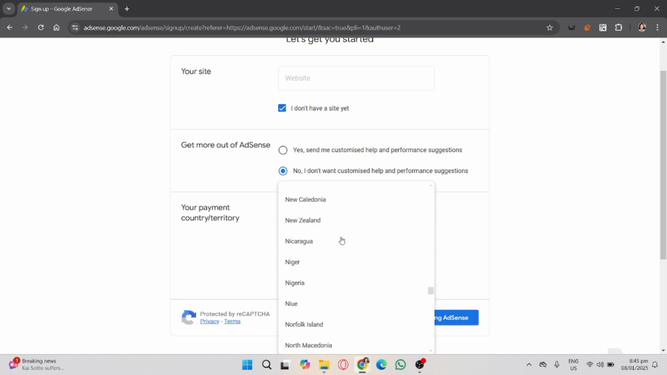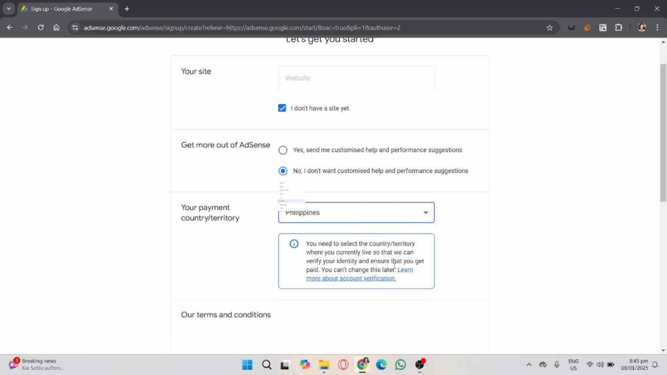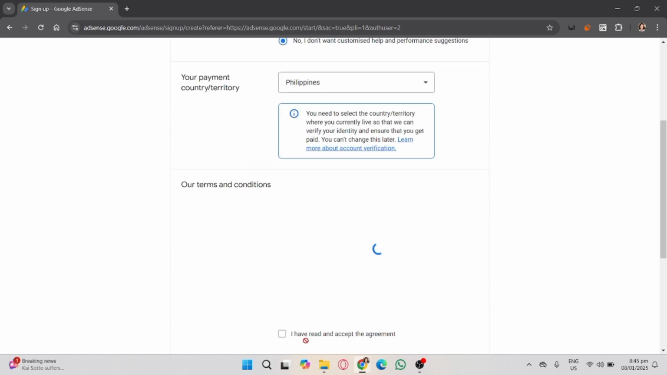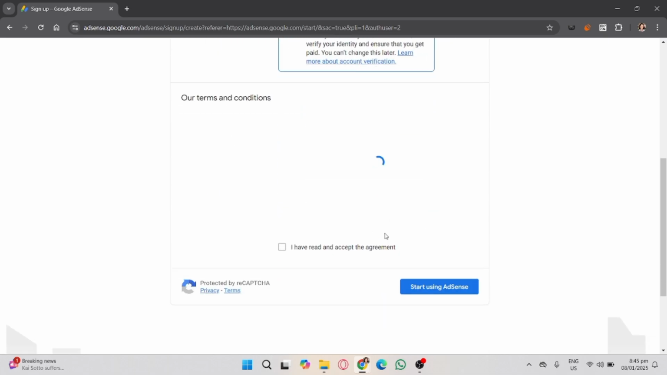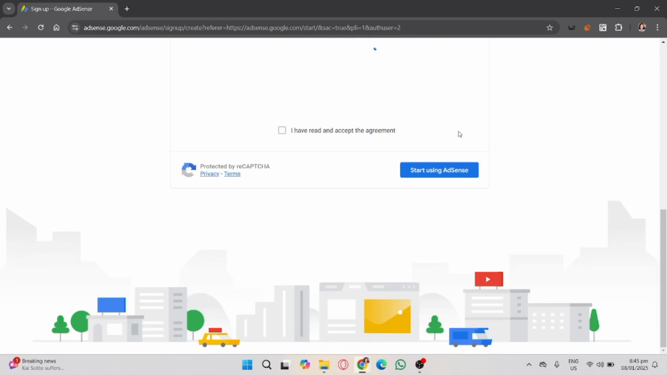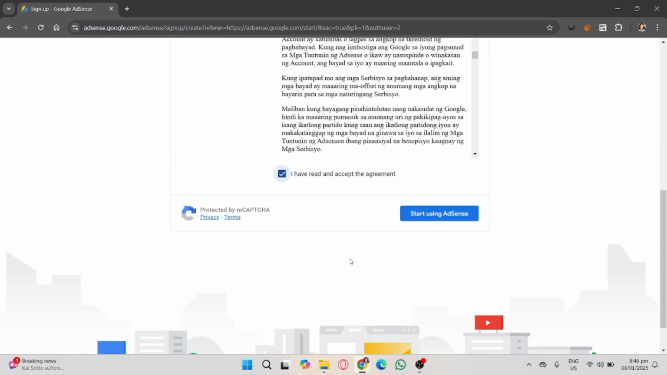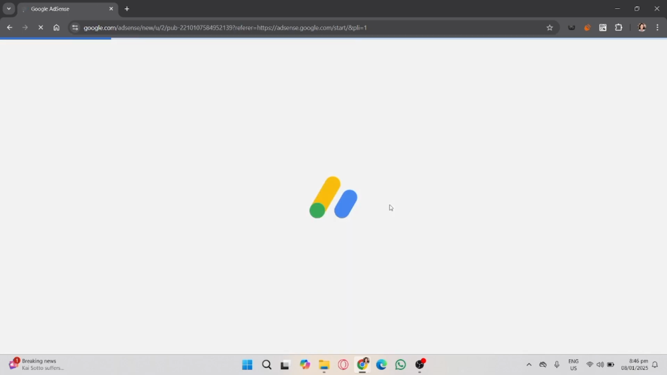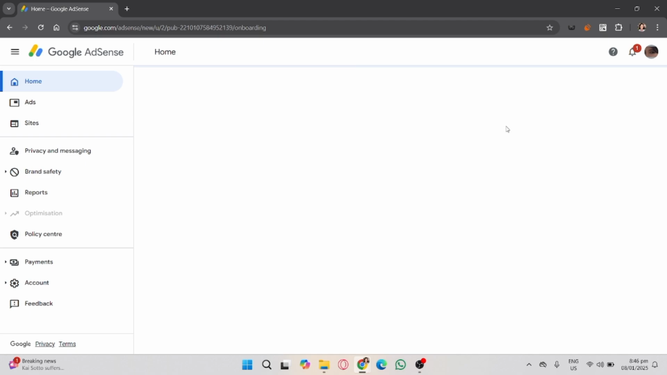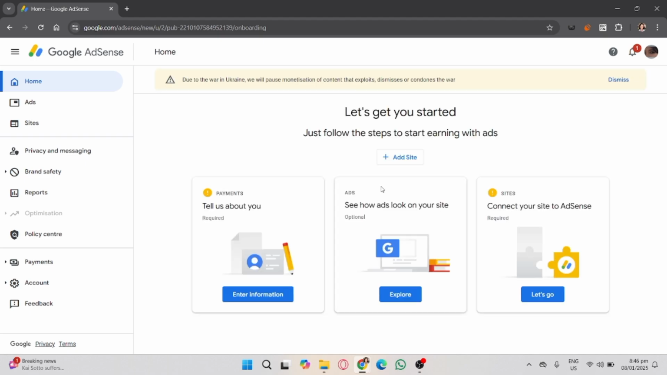After completing this setup, read and accept the agreement. Check it before you click the Start Using AdSense button. After that, you'll be redirected to the AdSense dashboard page. And that's it. That's how to create AdSense for YouTube without a channel.